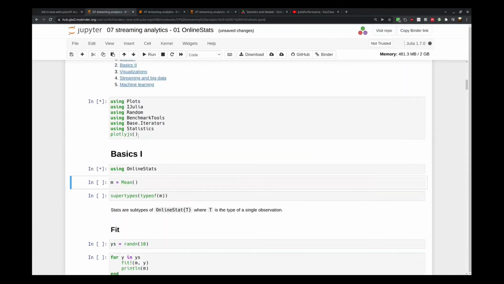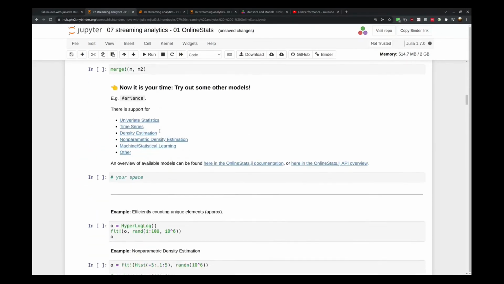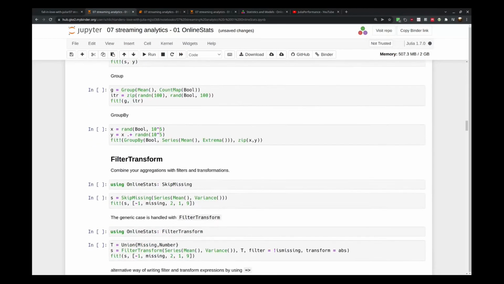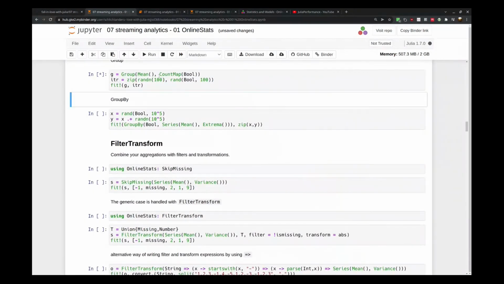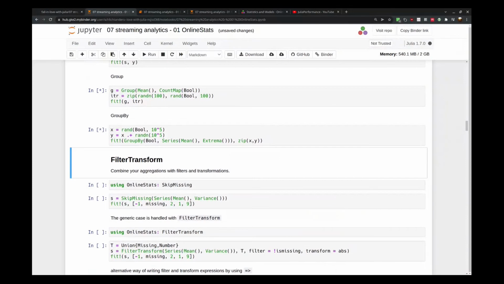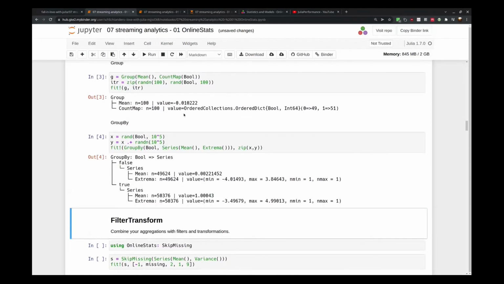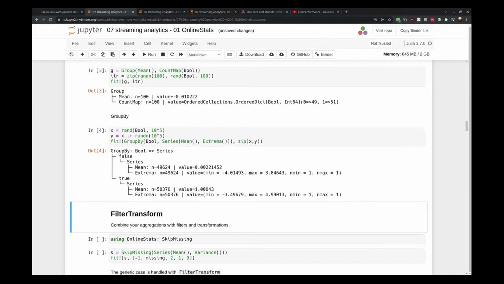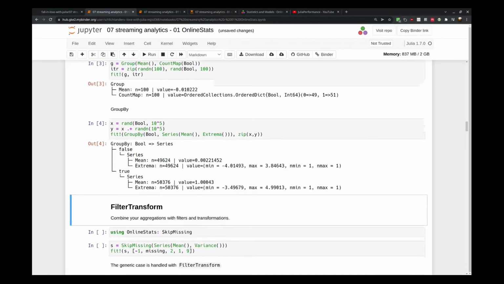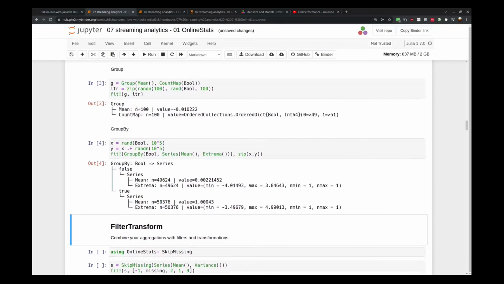So you always need to execute the first 2 cells. The online stats are important. Okay, let's see the group and the group by. So the next very generic and flexible tool is filter transform. So I just computed. So you see that the group is also nicely depicted.